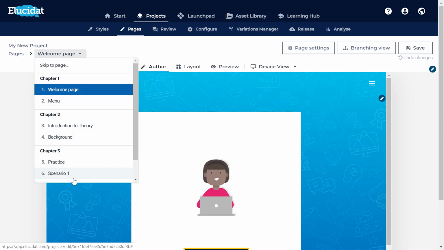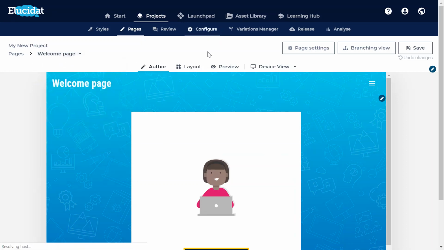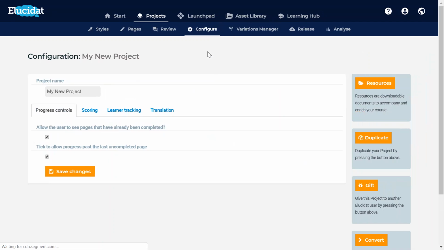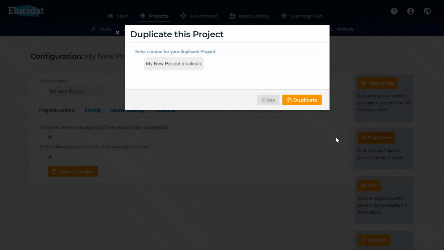And once you've got that set up once, or a structure that you think will be useful for you to reuse in the future, then you can duplicate that whole project and use it as a template to adapt and start from. So to do that, you'd go into the Configure section and simply click the Duplicate button over here.